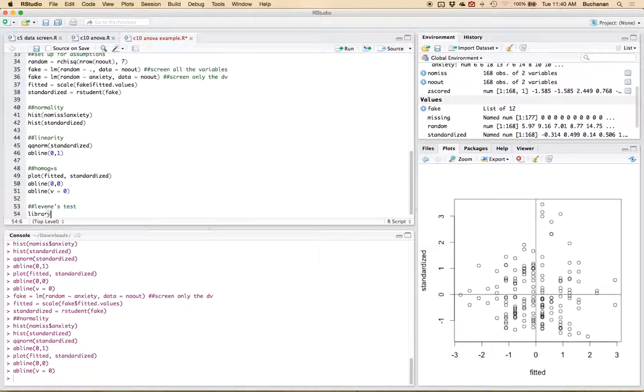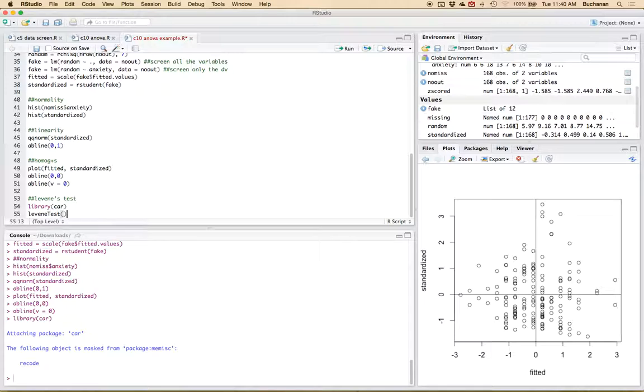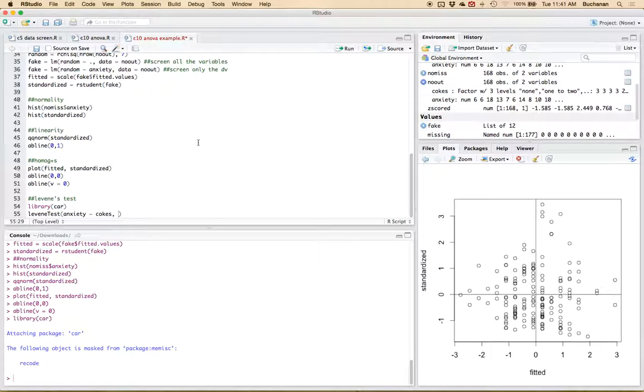Okay, so let's load that up. Most R installations come with CAR, but if you don't have it, it's a great library. It has lots of cool stuff in it. So Levene capital T test is a way to check if the homogeneity of variances has been met. And so what we're going to do is set this up like we do a regression. So it's going to be Y, so anxiety, is predicted by the number of cokes you have. So this is the real analysis now, not a random one.